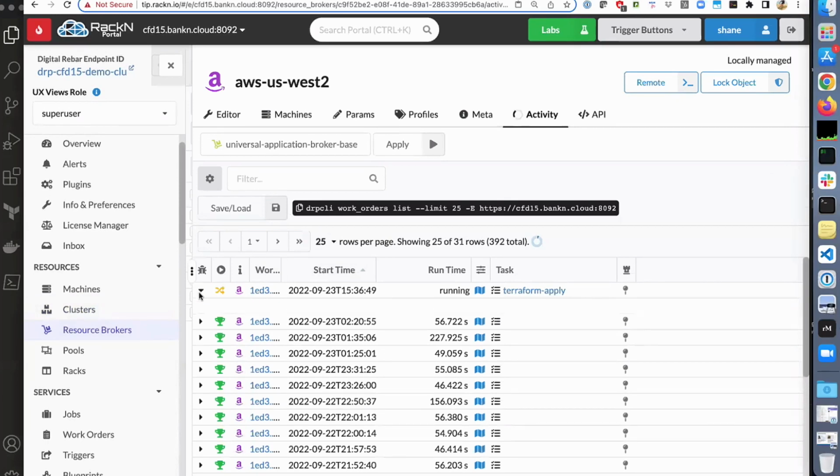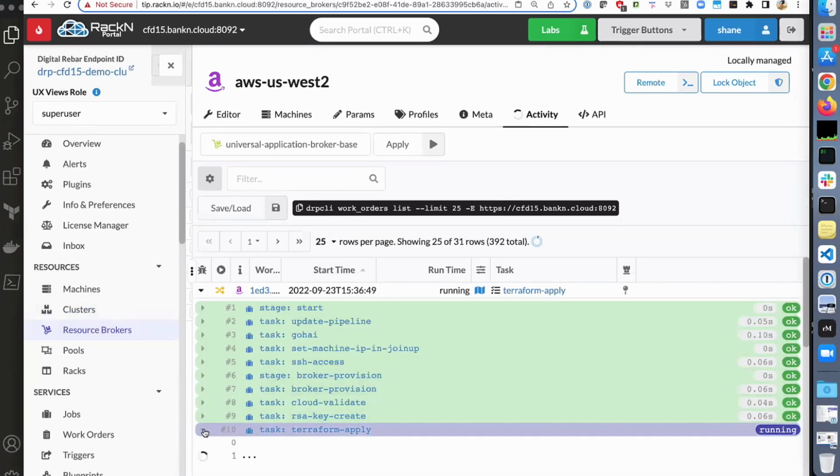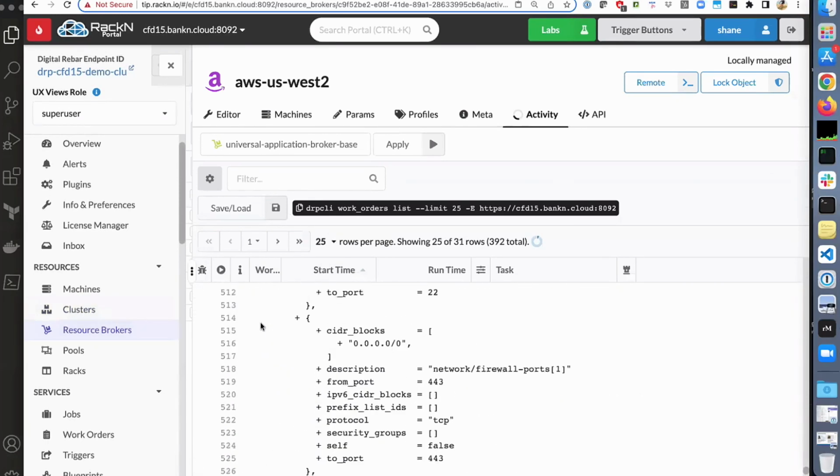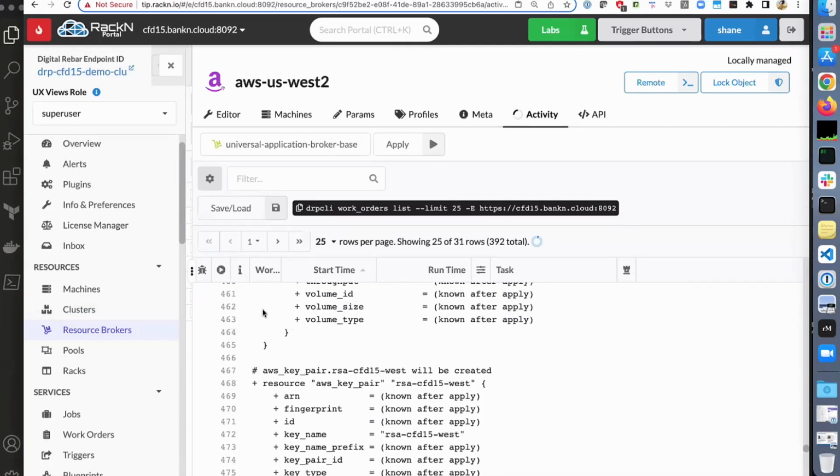Here, you'll see it doing the work, and you can see we've queued up this. So the broker is a shared resource, and now we're actually funneling our Terraform work into a place where we can observe what's happening. And look at that.